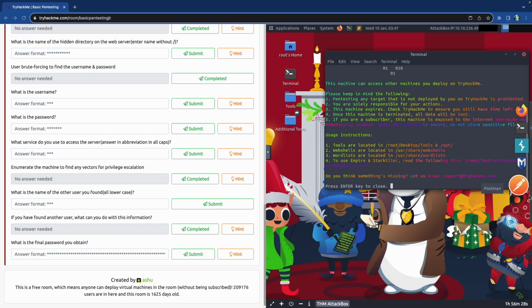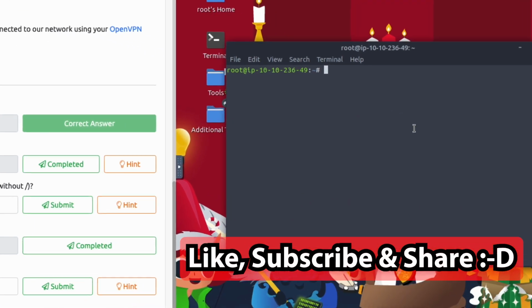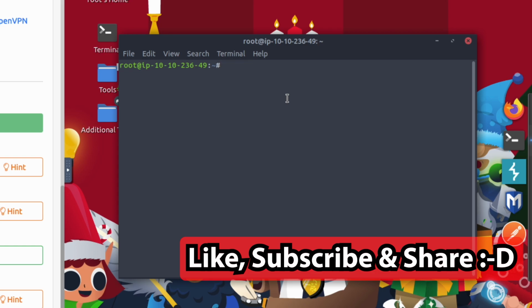So we are going to start from the very top. All right, so we're going to start a new terminal. Inside the terminal, we can do a lot of different versions of Nmap.